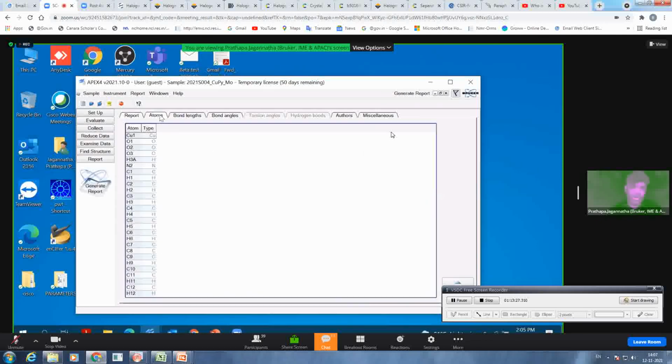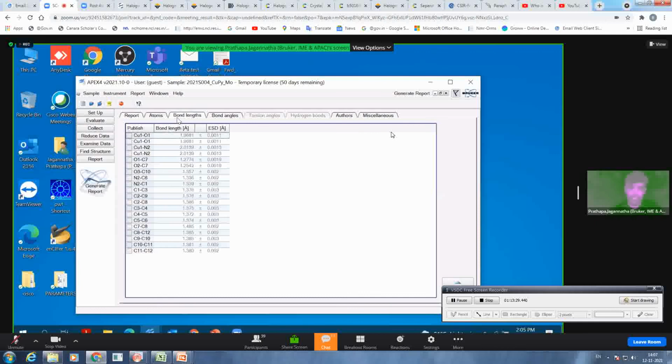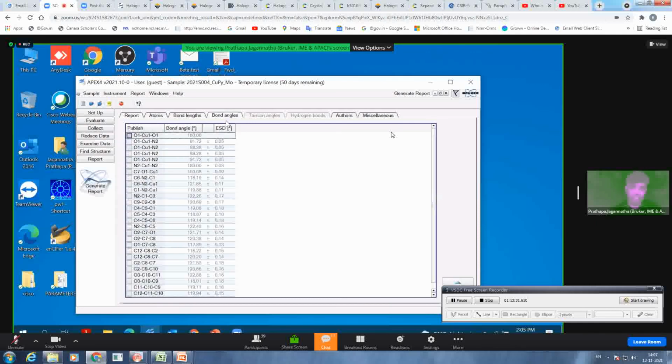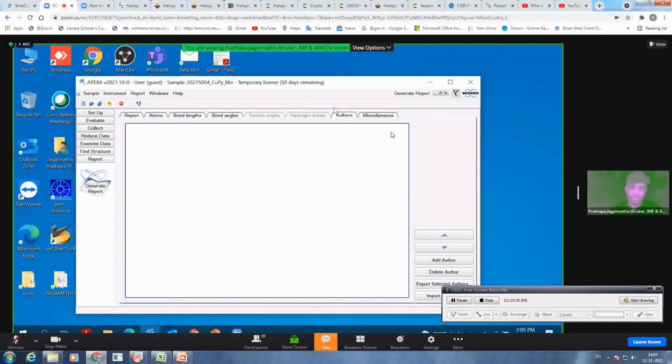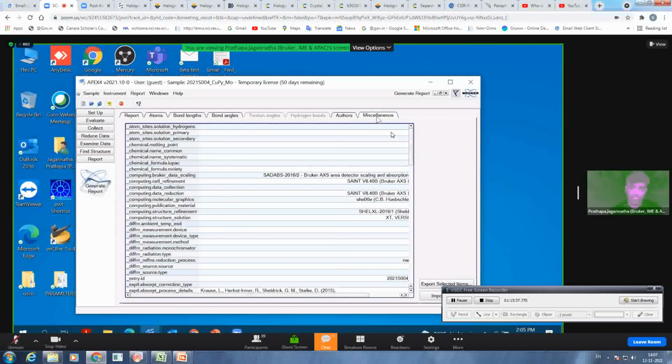And then if you want to add specific atoms, you can add specific bond lengths, you can highlight specific bond angles. You can also add author names and author list, and then you can also import the miscellaneous. So you can import the PCF file here to get the information about your diffractometer, and that should be added to your report or to your CIF. So that can be done by importing the PCF file.